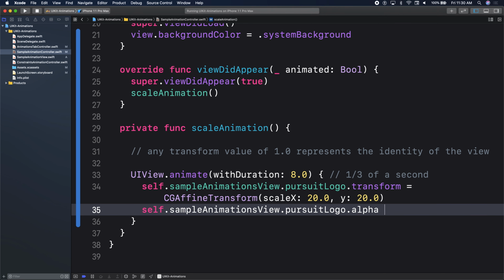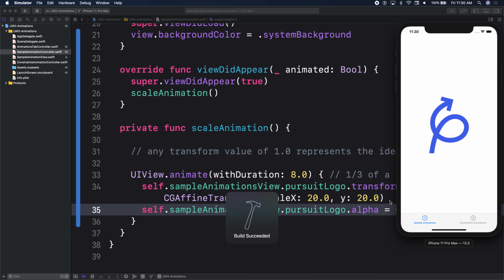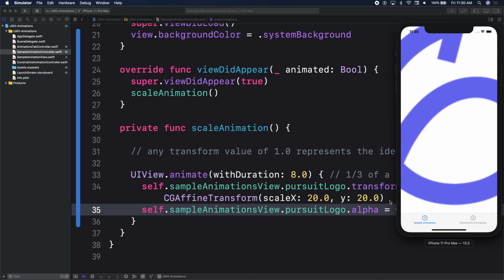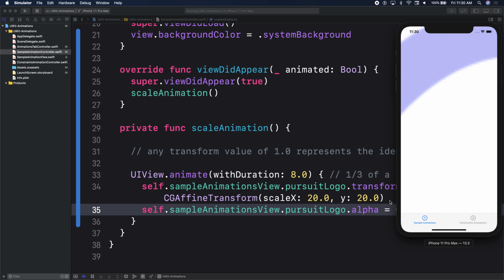Anybody remember what alpha is? Right, and what's the default alpha value? 1. So if you want to make it fade away, what am I adding here? 0. But it'll still be there. We didn't add it to the subview. It's part of its view, it's just not shown, right?